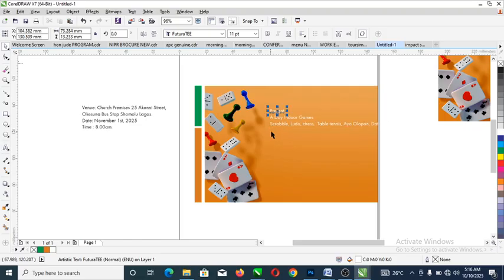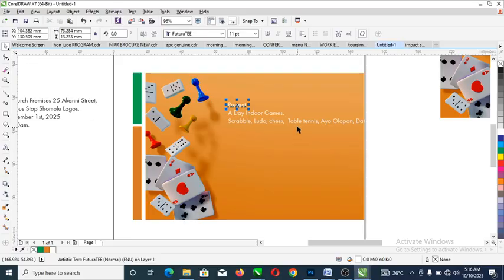Hit Ctrl K. What we're actually going to be doing is, a day of indoor games has to be bolder than the rest of the main games. So what we needed to do is to make this bigger, then go ahead and break the games. Hit Ctrl K to break it into pieces. Then let's delete these dots.